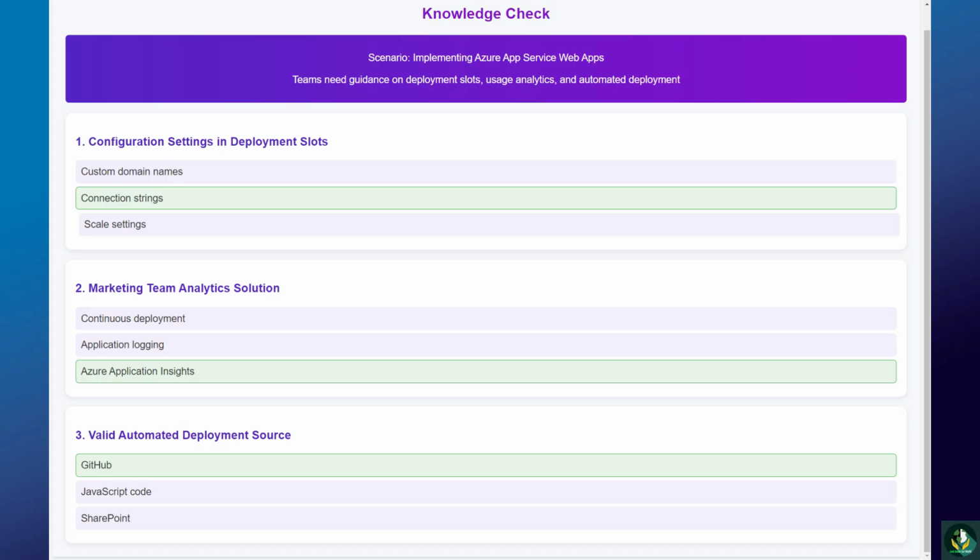Question 3. Which option is a valid automated deployment source? Answer: GitHub. Explanation: GitHub is a valid automated deployment source for Azure App Service because it integrates directly with Azure App Service's continuous deployment features, provides automated deployment triggered by repository changes, and supports various deployment configurations, branch-based deployment, pull request workflows, and automated testing integration. The other options are not valid automated deployment sources. JavaScript code is a programming language, not a deployment source. SharePoint is a collaboration platform, not a source control system.